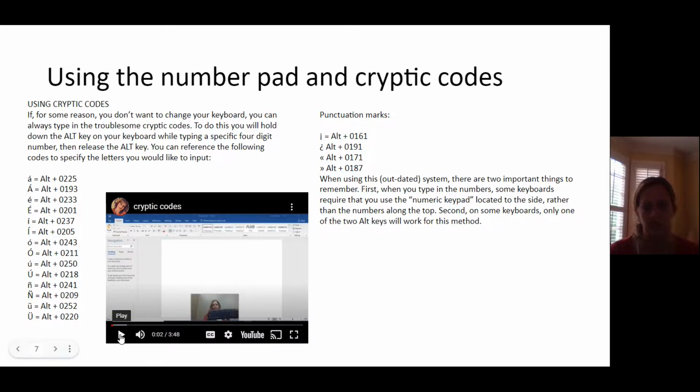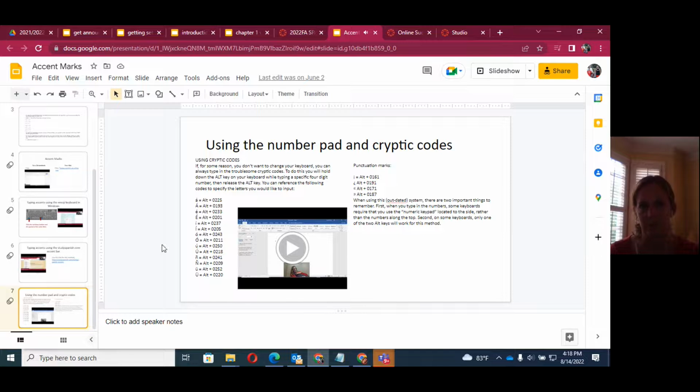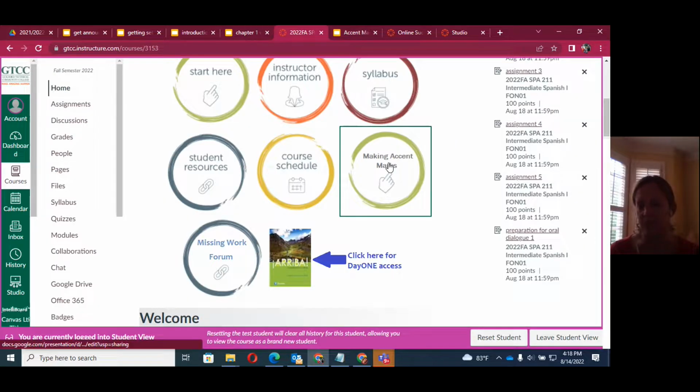That's the final way that I know to make accent marks. So anyway, you can go through that and find the different way that would work for you to make accent marks. There's this missing work form.